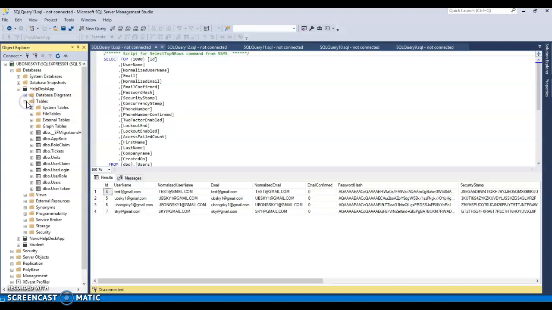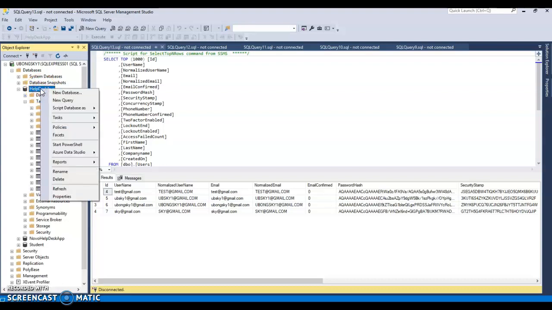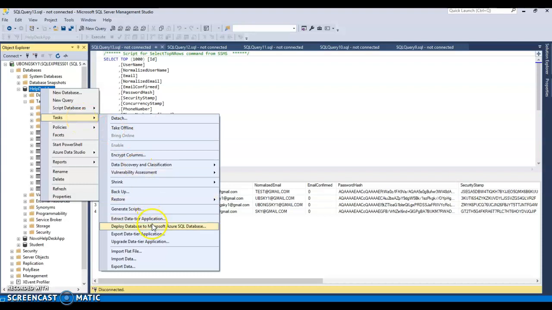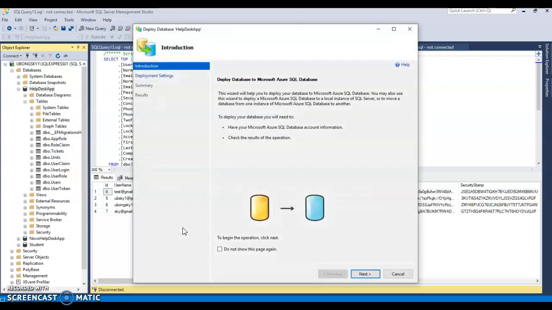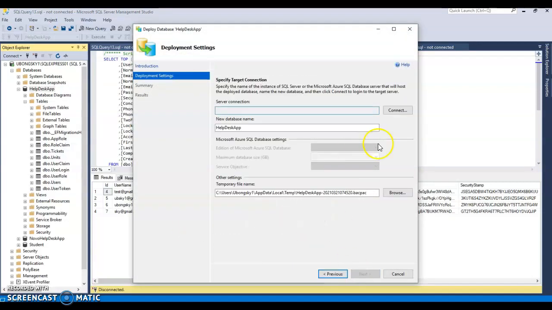When I click on the tables, I will see the list of tables that are tied to this particular database, HelpDesk app. One of the first things I will have to do is right click on it, then go down to tasks. If you notice, you see something like deploy database to Microsoft Azure SQL database. I'll click on it, then click next, then it wants a connection to my Azure cloud. So I'll click on connect.